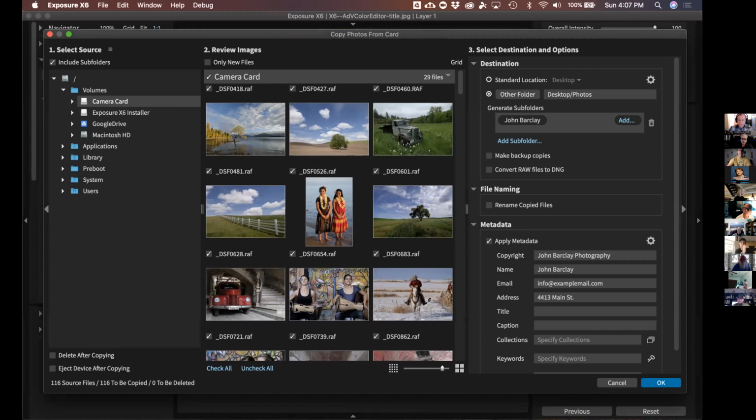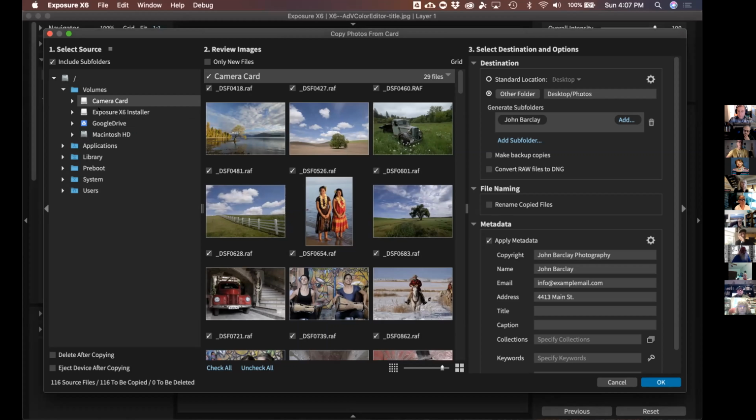Everyone. Okay, anyway. So notice the numbered sections at the top of the panel here. You can see Select Source. That's the first step, and this is where we select where the images that we're going to copy from are located. As in this example, I selected the camera card. You can select multiple camera cards, or external drives or whatever, if that's how you work.